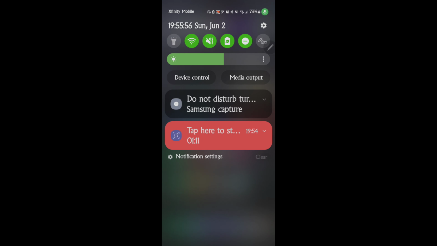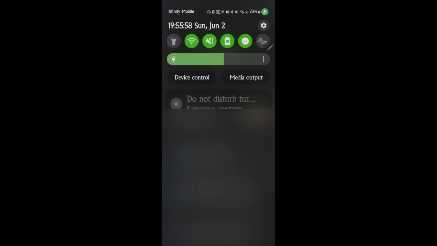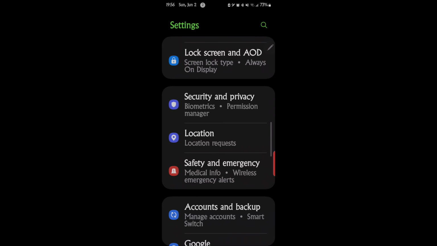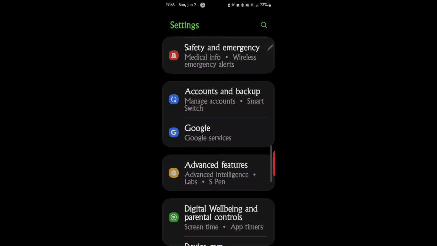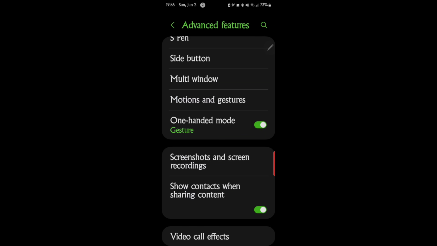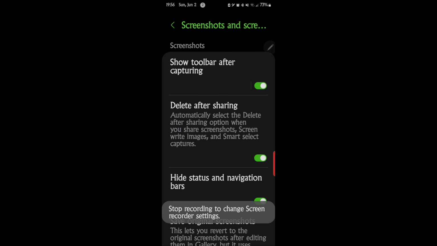Okay, so let's go to our settings. We will scroll down to advanced features, screenshots and screen recordings right here. And then this option, delete after sharing. So automatically select and delete after sharing option when you share screenshots, screen write images, smart select captures. So we're going to leave this on, and I am going to take a screenshot of this screen.